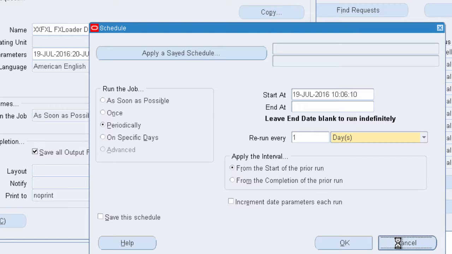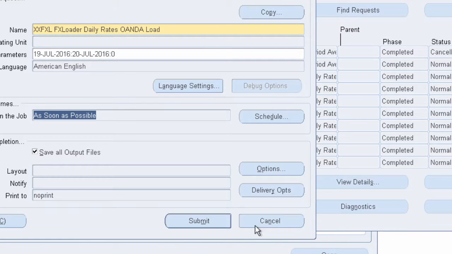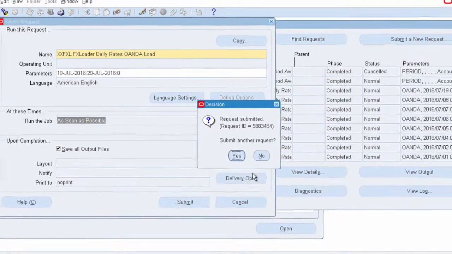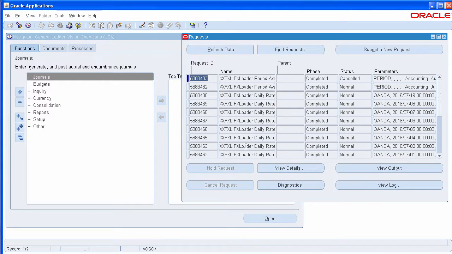When we submit, FXLoader will contact the OANDA web service to retrieve the FX rates you need and process them according to configuration options we'll see in a moment. The rates are loaded into Oracle using the standard Open Interface API. Behind the scenes, there are no files being moved around. This data is transferred via a direct request from your Oracle instance. This process will also automatically retry in the event of a network issue.